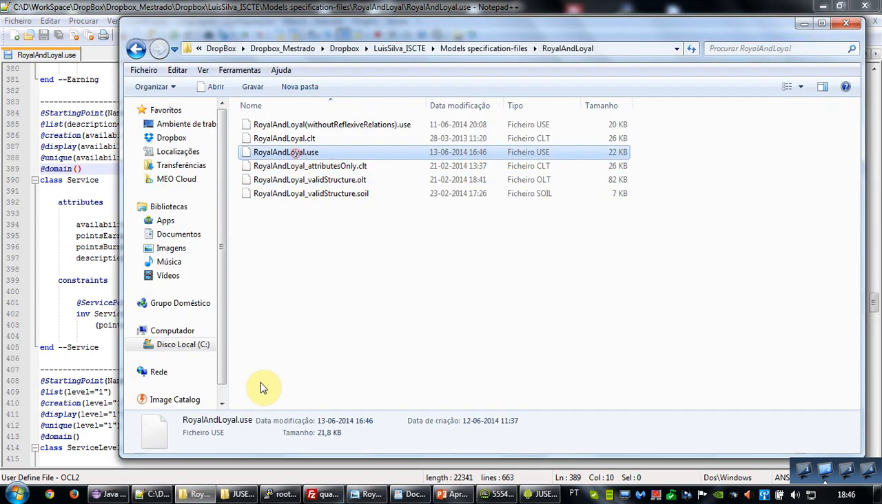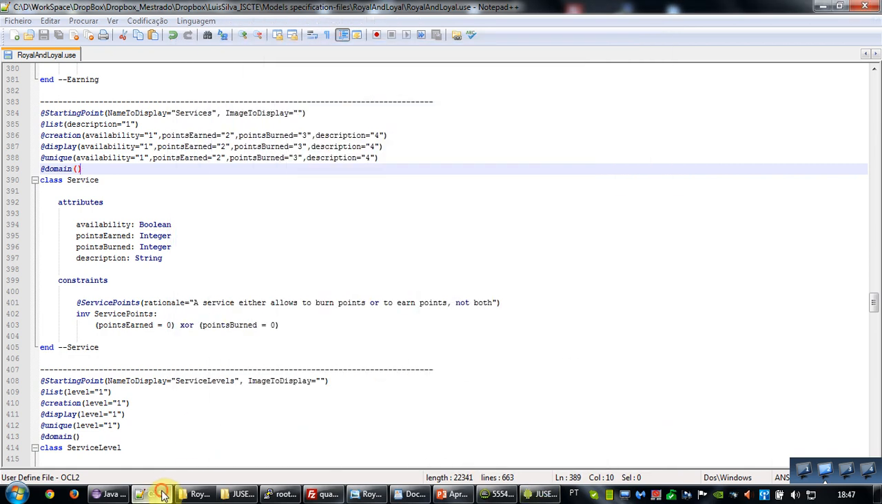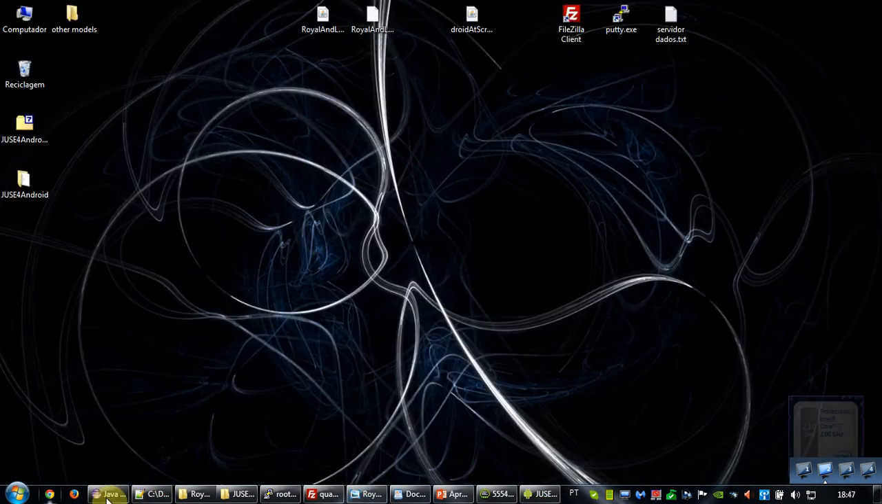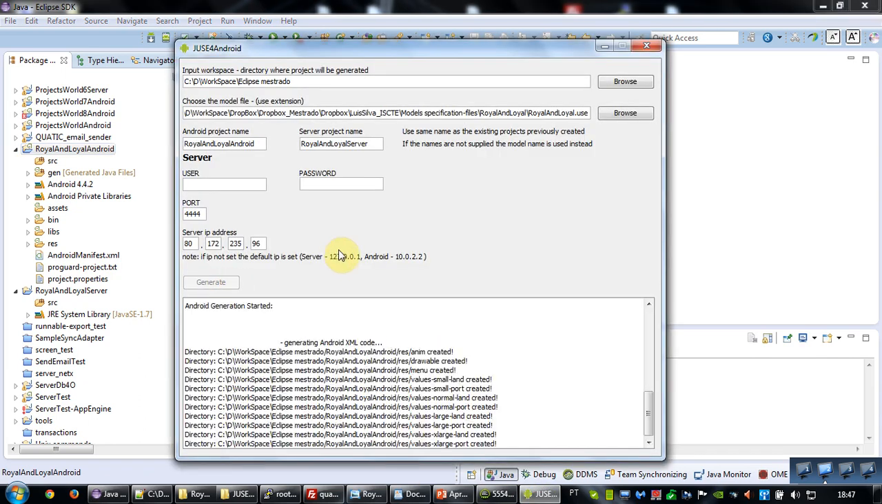We have the file here that is going to be placed here. Here is the target workspace, the name of the project, in this case the client side, the Android project, in this case the server side, also a port number and an IP address. I also have created projects in Eclipse, so I will begin the generation of the project.